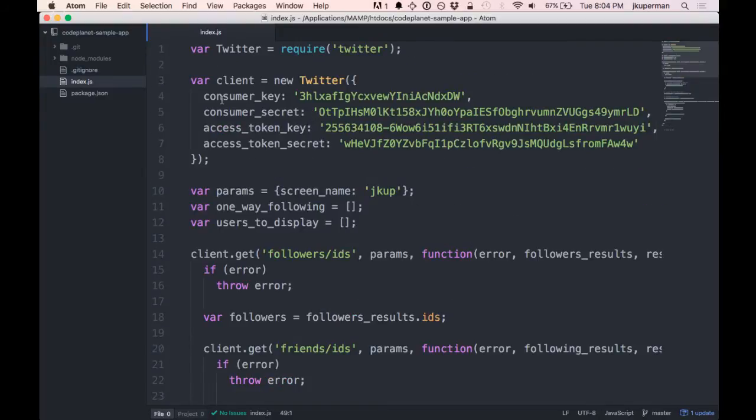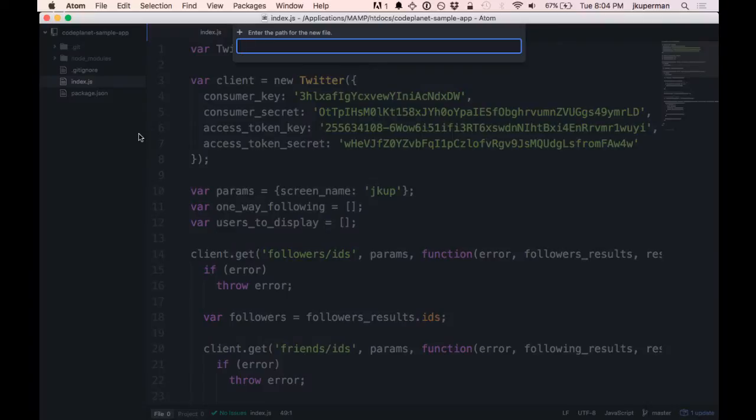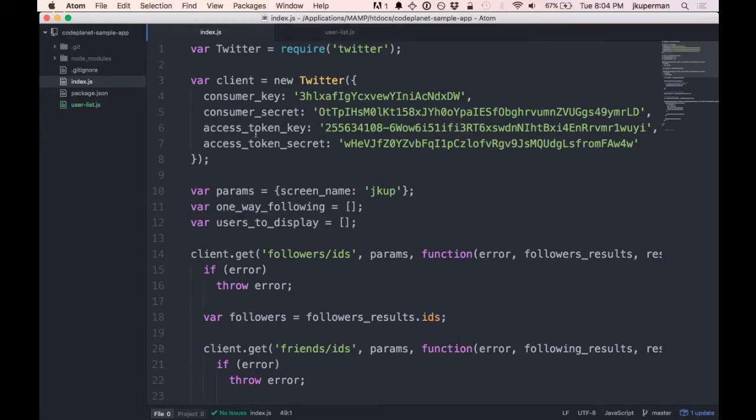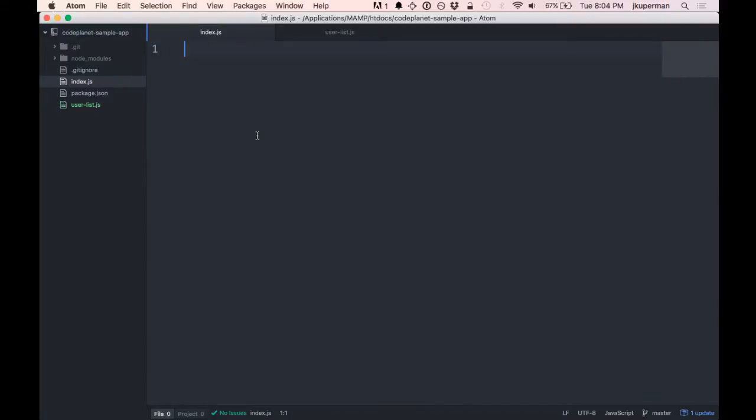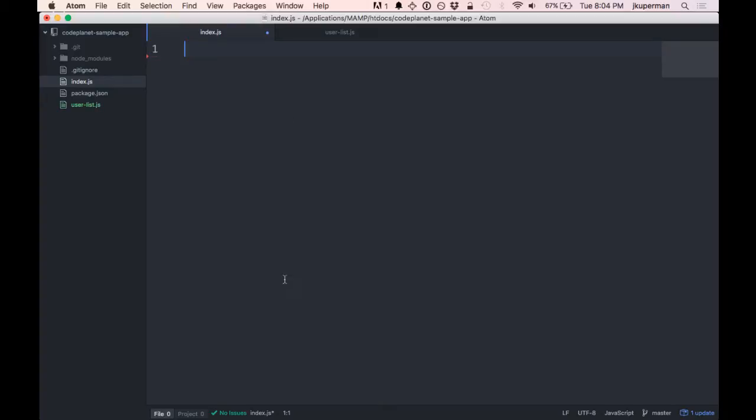So I think what I want to do, thinking this out as I'm going, is probably make a new file for now and call it something like user list.js. We might change that later. And I'm just going to pull all this stuff out and put it in here, because really index.js now needs to become our Express app, our actual web app. And it needs to just call into this user list.